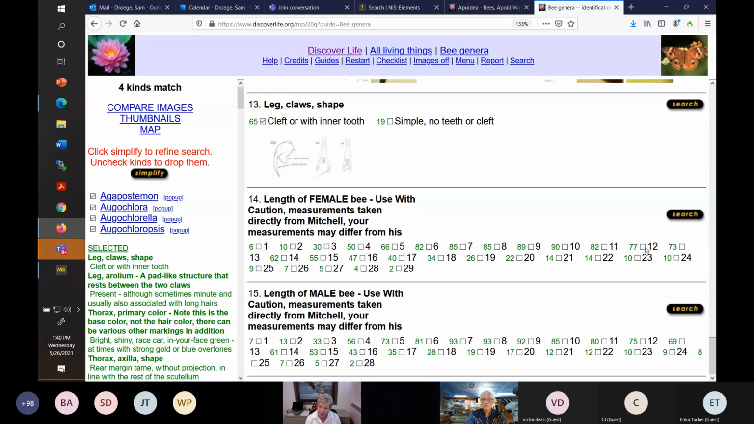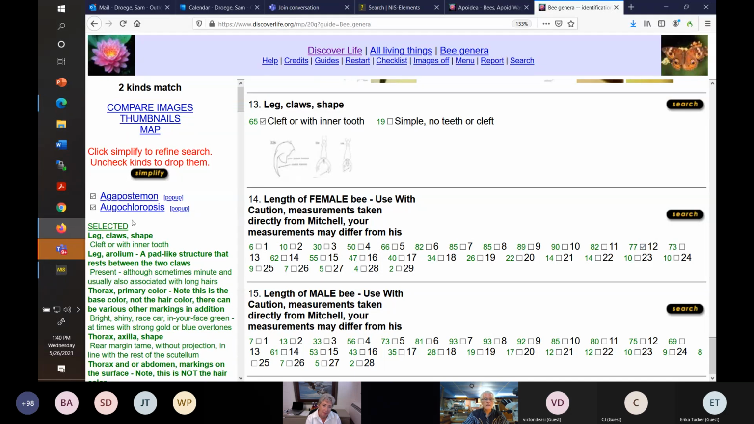But probably, let's see if we go to 12 millimeters, which is pretty darn big. Yeah, so Augochloropsis and Agapostemon stay in. The other two, which are generally smaller, drop out. But a lot of the time, because of this overscoring, and you're dealing with the genus, this is not a useful character for the males or the females unless you have extremes. If I've got a giant bee, then it's useful. If I've got a really tiny bee, then this is useful. But if I've got a middling bee, probably not going to do much for you.